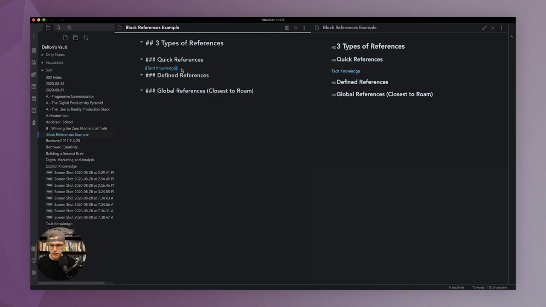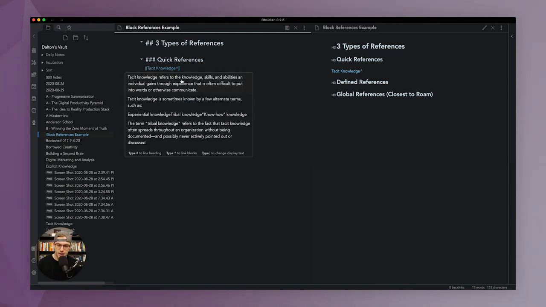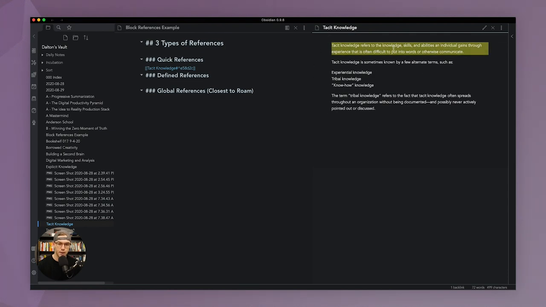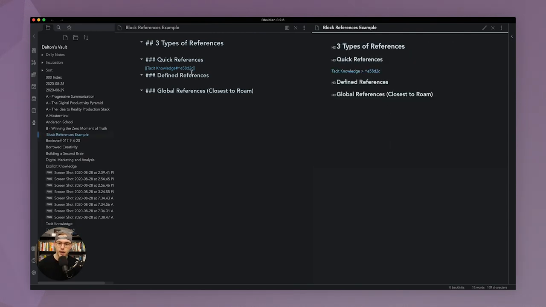But once I press Shift 6 and type that caret symbol, what we see here is each individual block inside of the tacit knowledge page. So I just want "tacit knowledge refers to knowledge, skills, and abilities." That paragraph, that section, that definition is the only thing I want to link to. So I'm just going to go ahead and press on that. And over on the preview window, we have the tacit knowledge that is linked. And if we click on that, it goes into the page with the block that I referenced highlighted, which is pretty cool. That is how you do the quick reference.